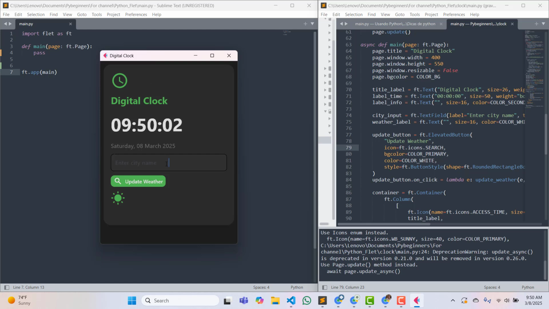My name is João. So today we are going to create a digital clock by using Python Flet. This app is very good. It's a digital clock that can show us the time in different time zones, of different cities around the world.